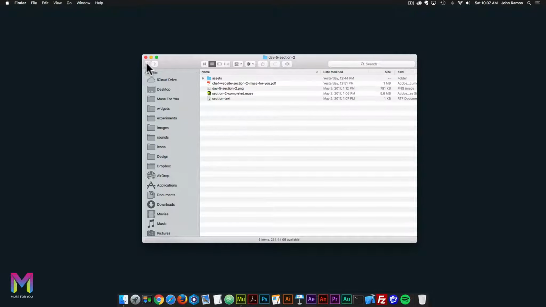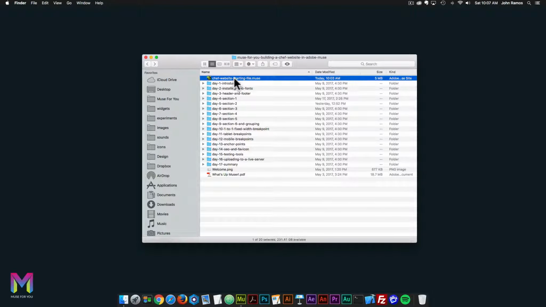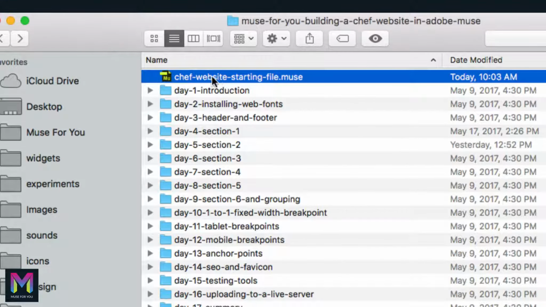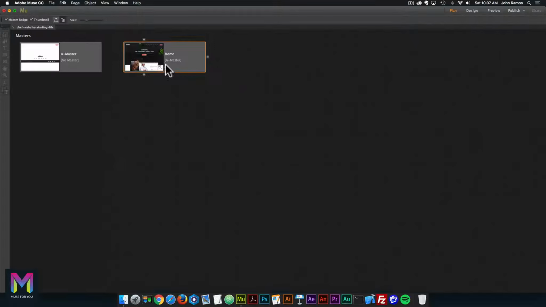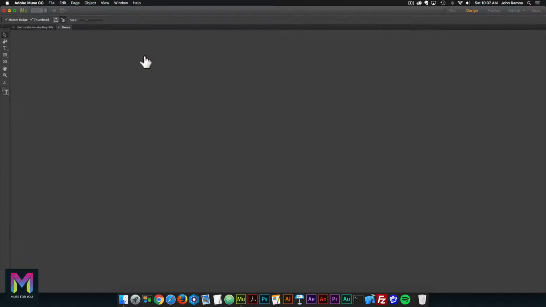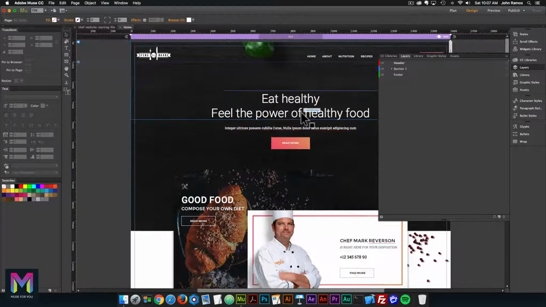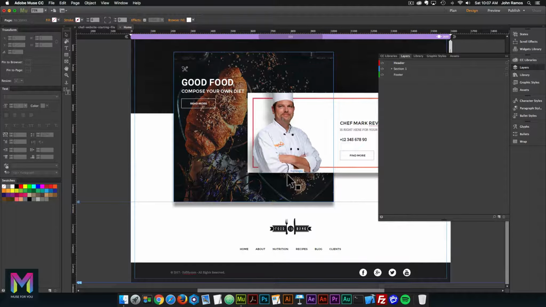I'll go back to the root folder of the course folder, and the first thing we want to do is double click on the chef website starting file .muse. Then I'll double click on the home page, and here we have the website. We've added the header with the menu and the logo, section 1, and the footer.